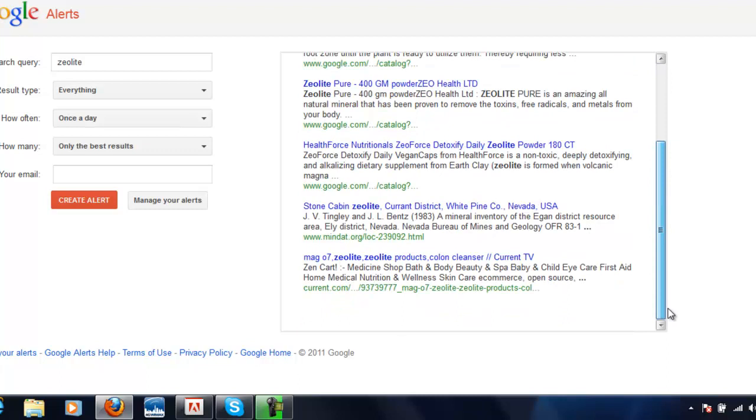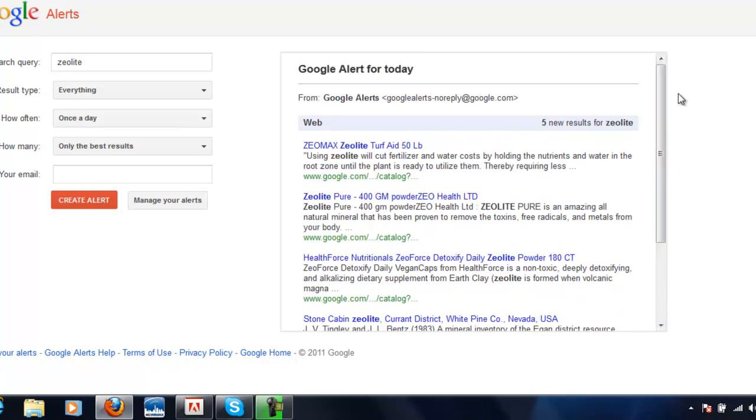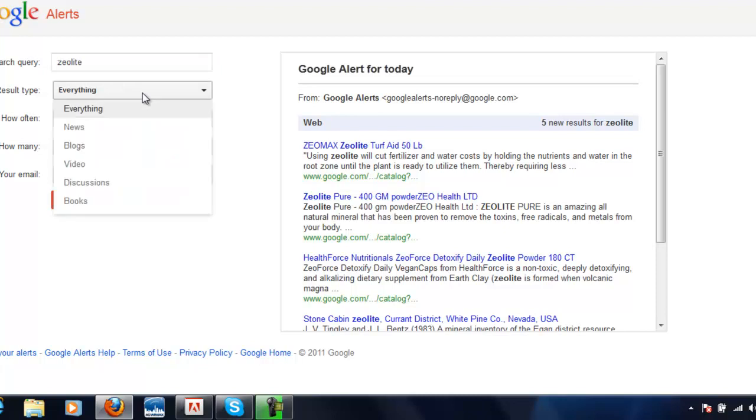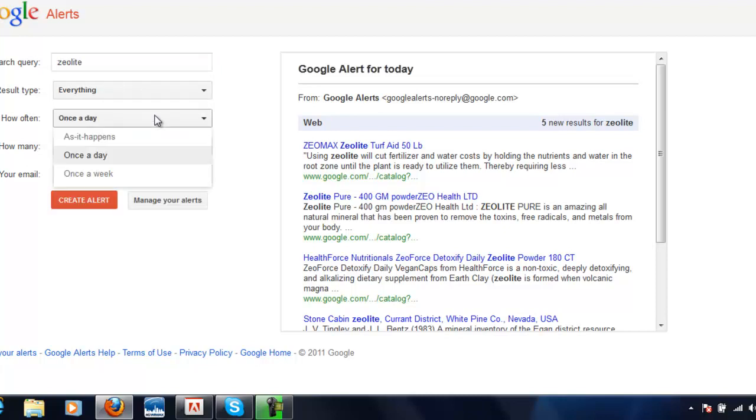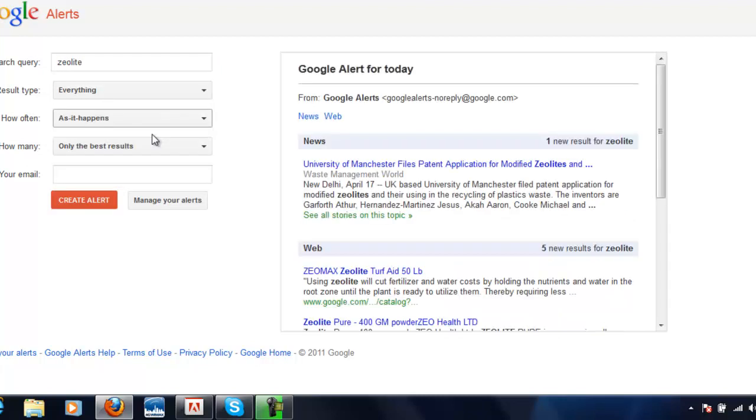and ta-da. Okay. So what I just did with Google Alerts is I went ahead and put in my search query. In this case, I put in zeolite, and I put the results, everything, how often. But I put as it happens, and how many? Only best results. And you could actually have all this information sent to your email, or if you're logged into Google Alerts, which I don't happen to be, this information will actually be sent to.